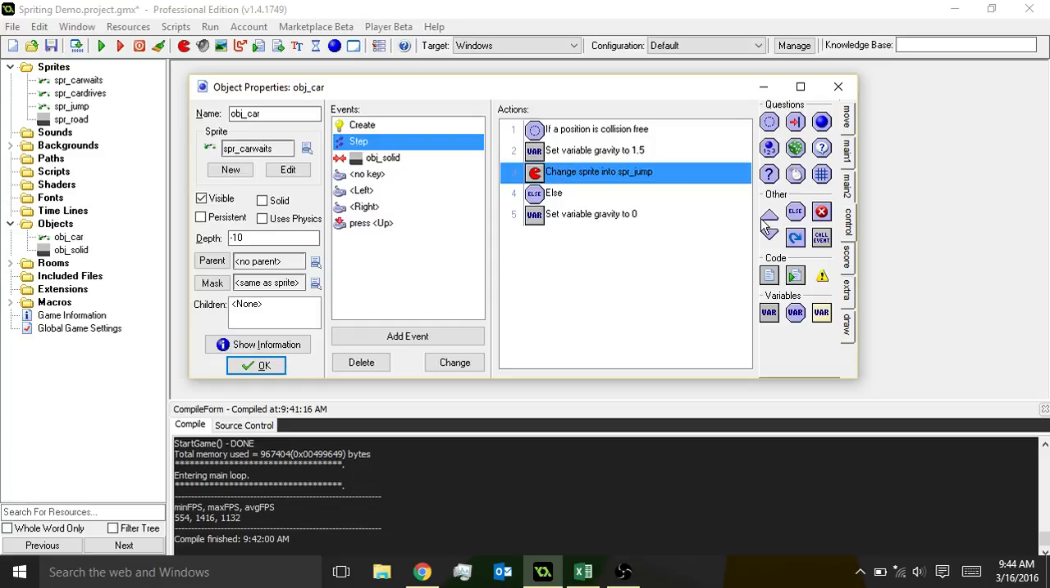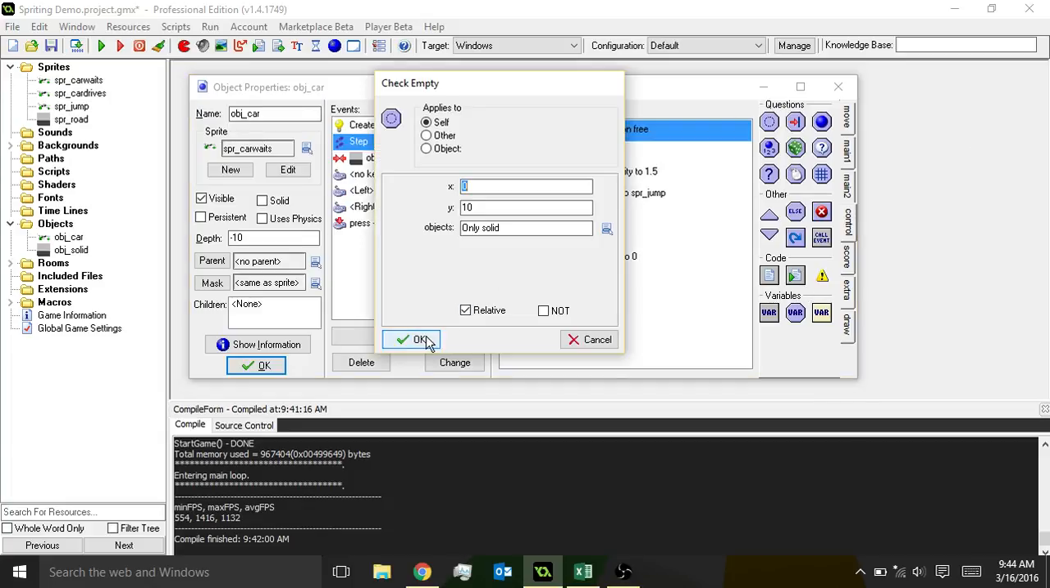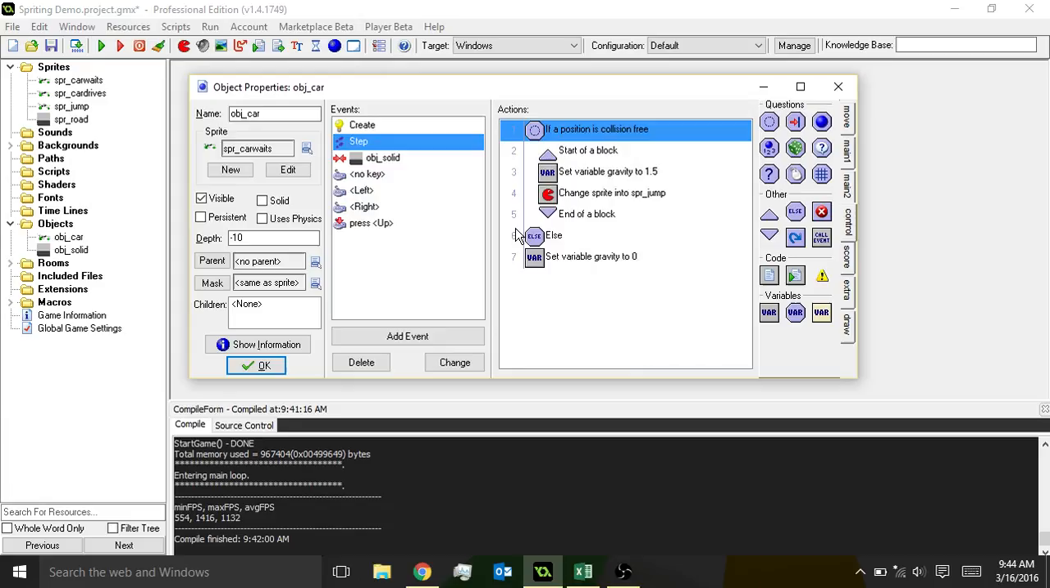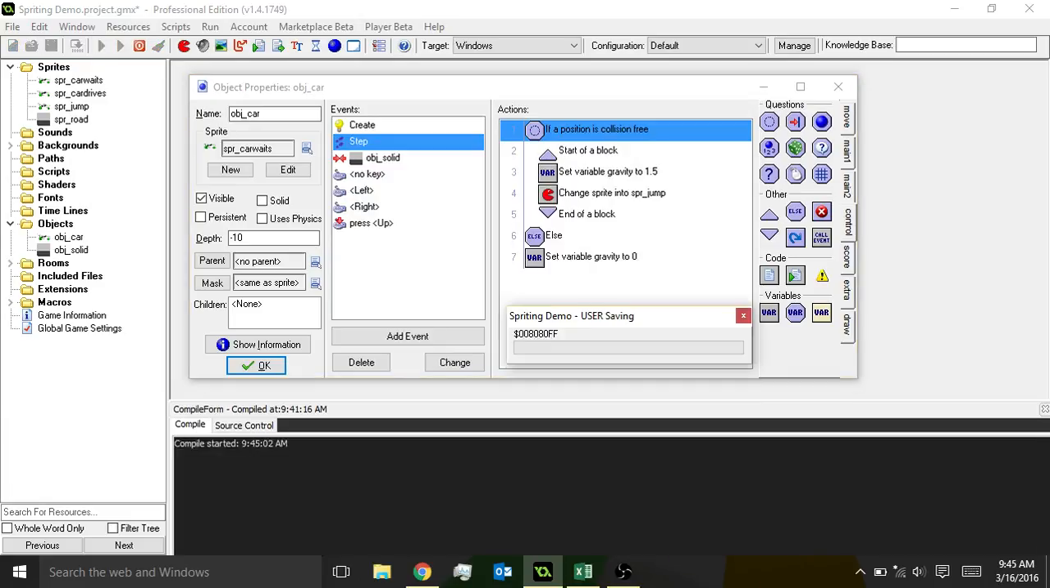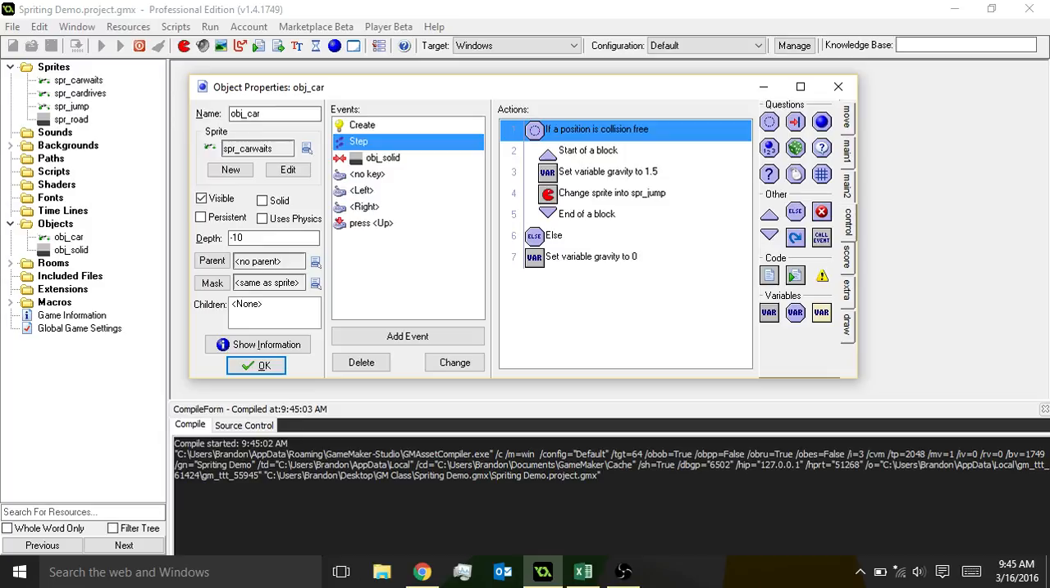So what we need to do is group this together with this little guy. Check that out. You guys see that? These little arrow guys are essentially a way to group stuff. We start with the up arrow and go to the down arrow. And what that says is that when you get a confirmed collision free of 10, do everything below. You follow me? So now it's going to set gravity and change to jump. So we're going to check that out and hopefully it'll work because I didn't test this previously.